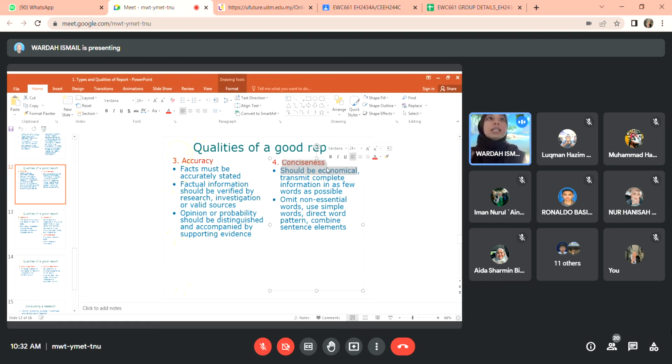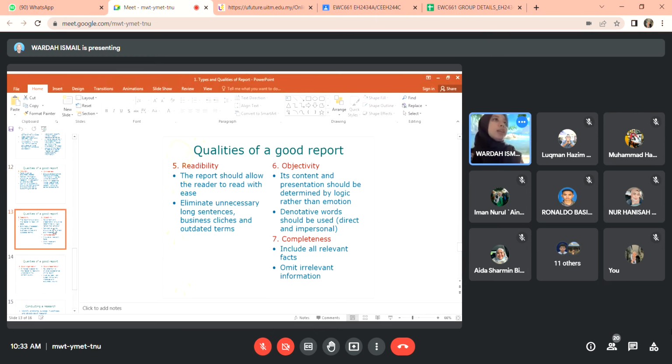Now, conciseness. Conciseness is something yang tidak redundant. Okay, maksudnya omit non-essential words. You have to make sure that your report is sama lebih kurang macam tadi, clarity. You have to make sure that your report is simple, straightforward. Maksudnya you tak adalah duk ulang benda sama, ulang putar belit. No. Okay, that is conciseness. Okay, readability meaning that easy to read. Okay, senang difahami, senang dibaca. Objectivity, your report must have objective or objectives.